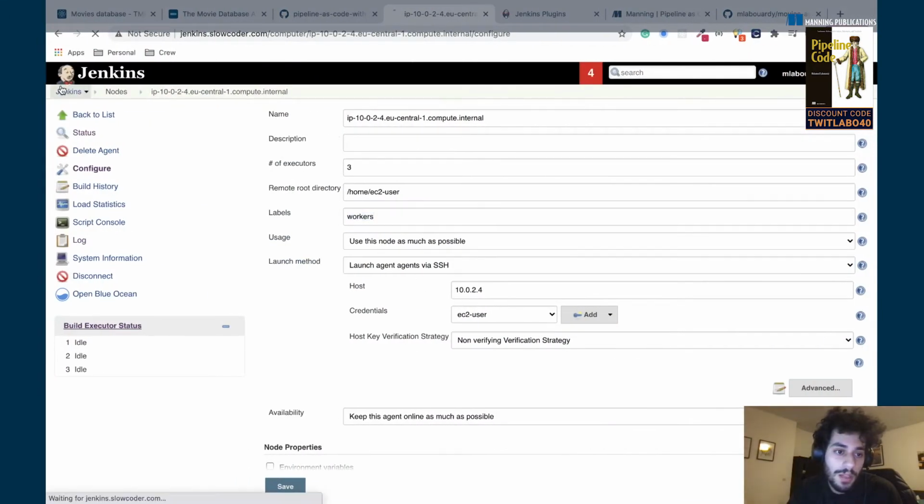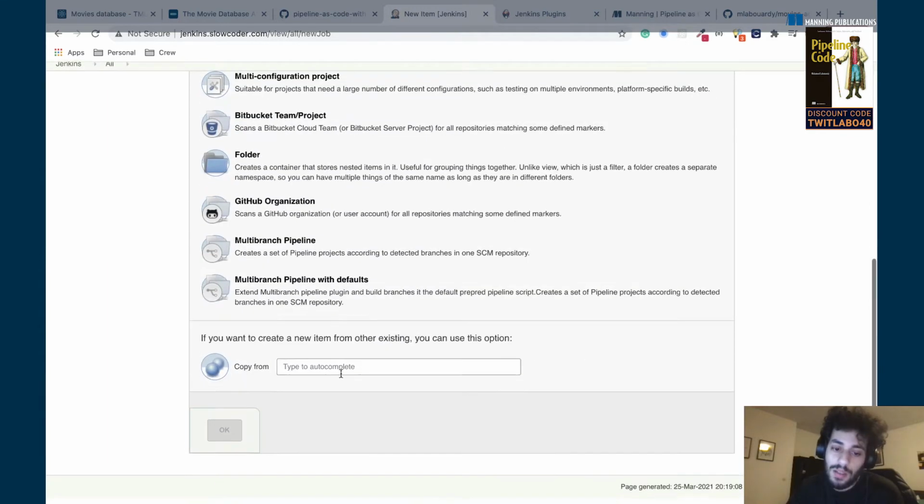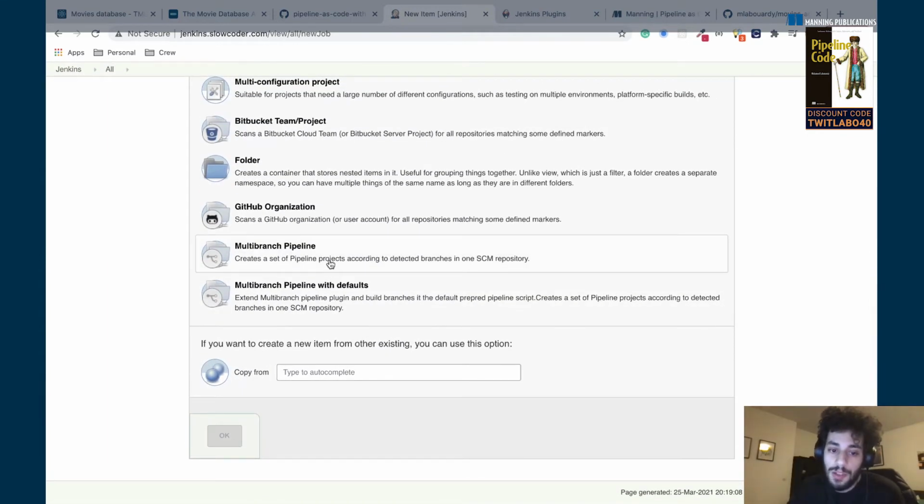Now I can go back to Jenkins and I will create a new job for my application. So for this application, I will create a job called Movies Aggregator. The type of the project will be a multi-branch pipeline, because we want to support multiple branches, and we'll be using multiple branches on the project. So it will be easier to integrate these branches with this type of configuration.